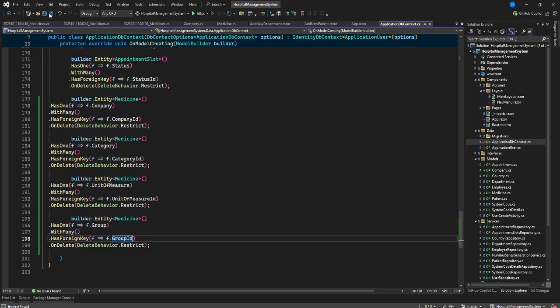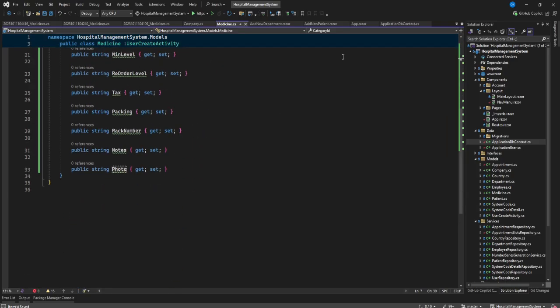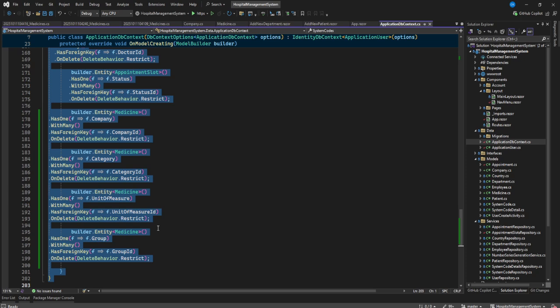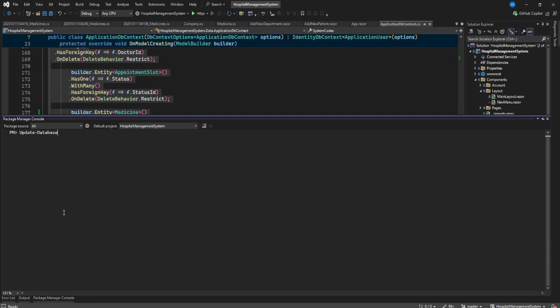So let's check on the model. So if we go to the model, we have the company, group, unit of measure, and the category. I believe those are the only things that we should be able to restrict. So if we go back, let's generate the migration file. So I'll remove it. So let's see. If we remove it, then we should be able to add and proceed.